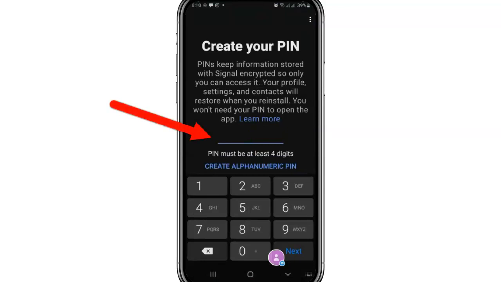Then the next step is for you to enter a 4-digit code, a 4-digit PIN rather. And this is important for you. It is really important for you to remember this PIN, because you will need it in the future.